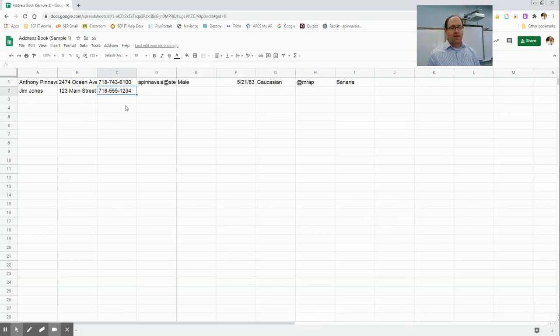Okay. The other thing you can do, let's say I made a mistake on my phone number. It's not 1234, it's 1235, but I don't want to delete the whole thing and type it over. If you double click the cell again, hey, look, you got a blinking cursor now. And now it will kind of work a little bit like Word. You can move the cursor around and go from there.